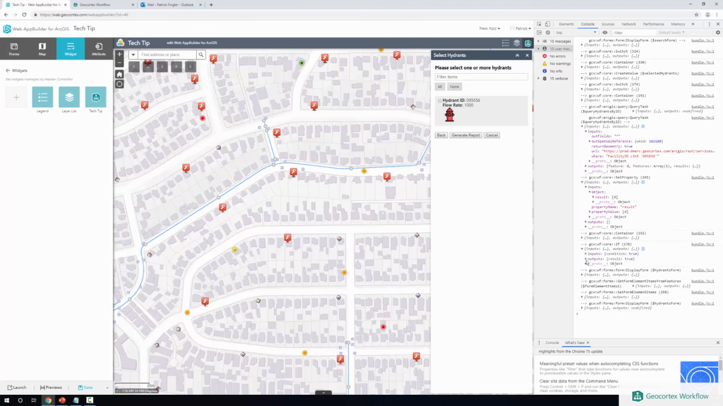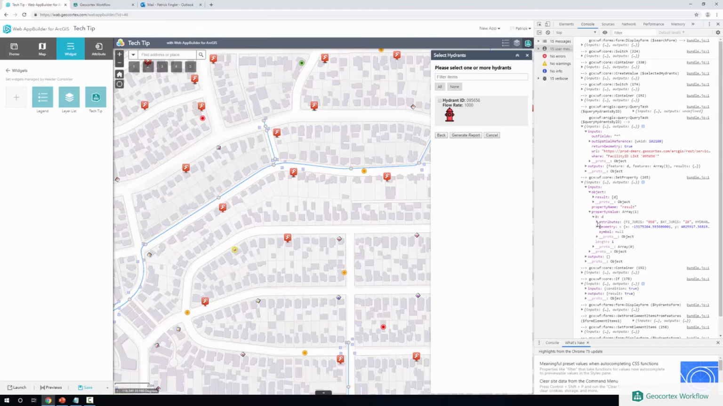And then I'm doing an if statement. So I'm saying if the length, if we go into here, I can say if the length is greater than 0, here it's greater than 1, or here it's 1, then we're going to present the user with this form. I could then select this hydrant, generate a report, call this tech tip. It'll then process that report and present it to me.